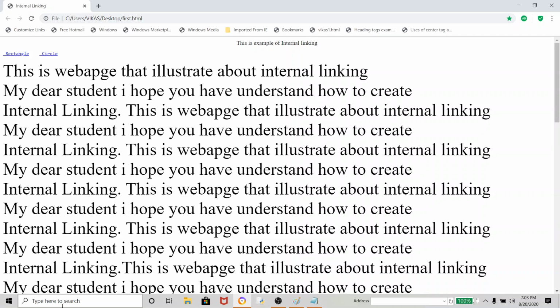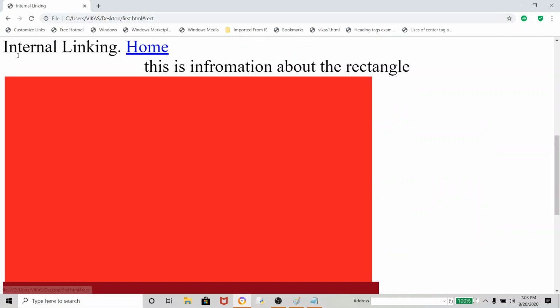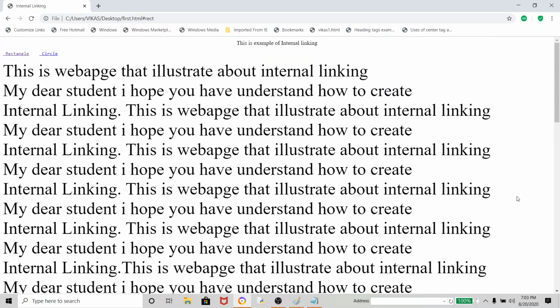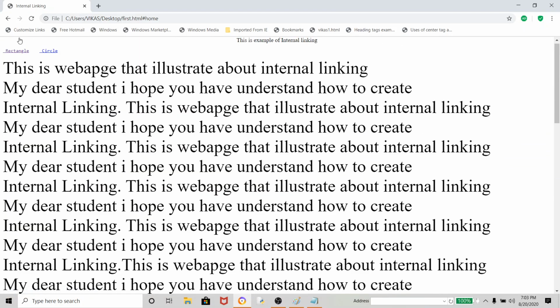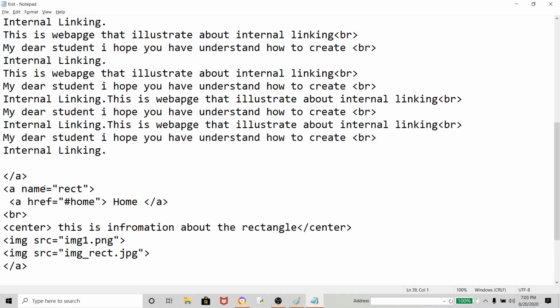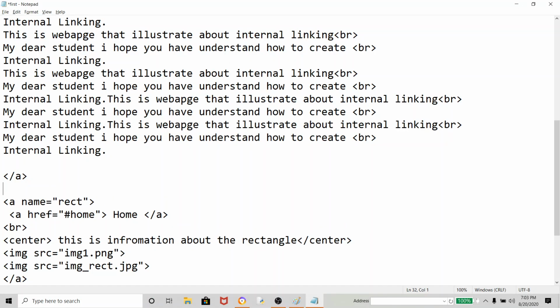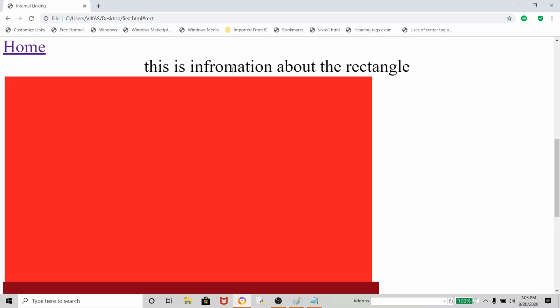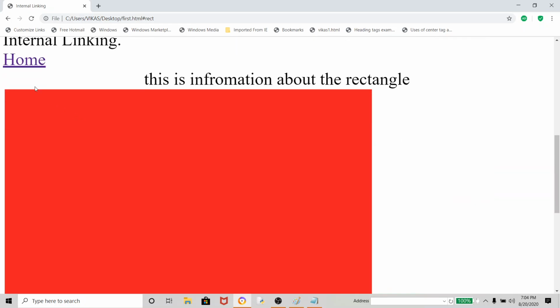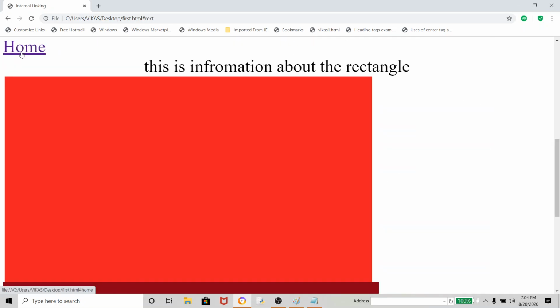Control S, and I'm going to the browser and refreshing here. As I click rectangle, look here, it automatically scrolls and the information came here. If I go up, it shows like that. As I click here home, look, it came directly there. So that is called internal linking. Let me change the line here, and then rectangle, directly home. This is your information about the rectangle. Clear? Home, it went, rectangle, it came.